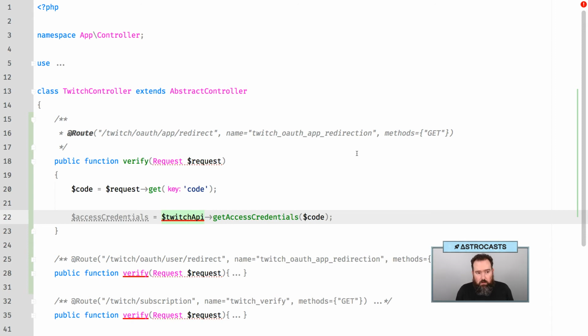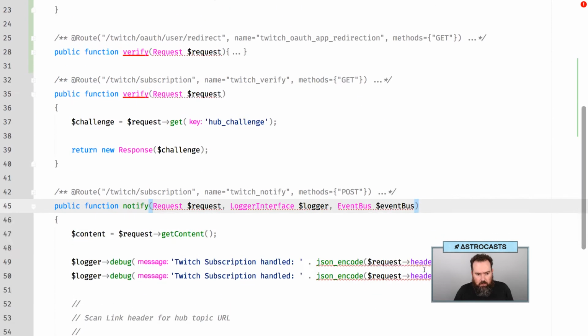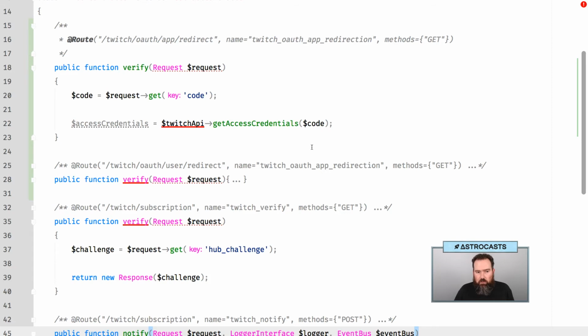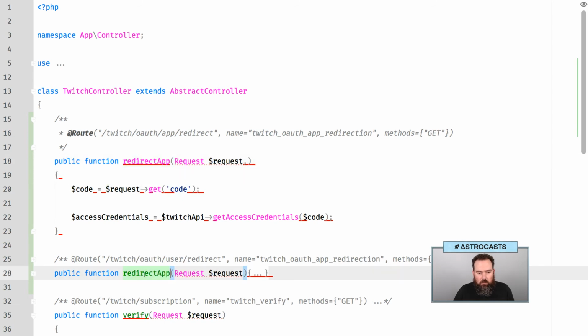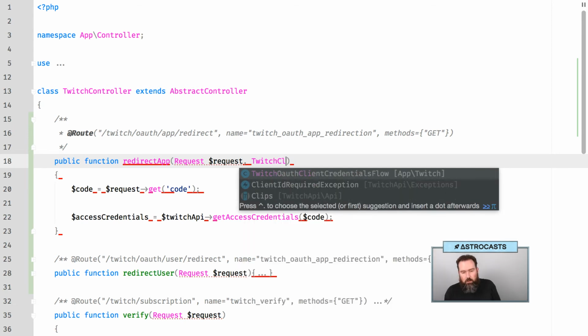So let's do, let's see, am I doing subscription handled? I'm not using it in the other places. So I think maybe I'm going to just get it for here. Oh, we need to name this. So we'll do redirect app and redirect user. So let's go in here and request to have a Twitch client. Ooh, interesting.